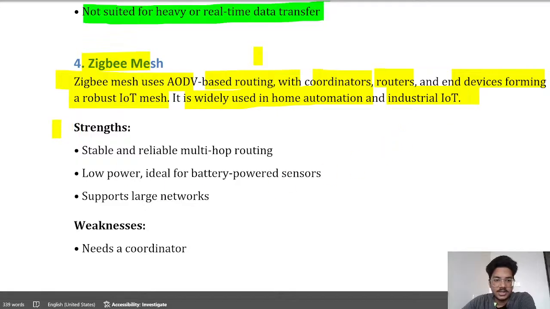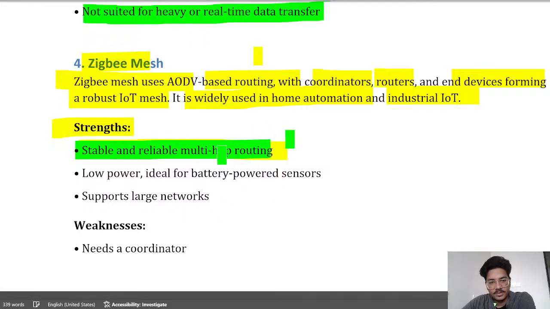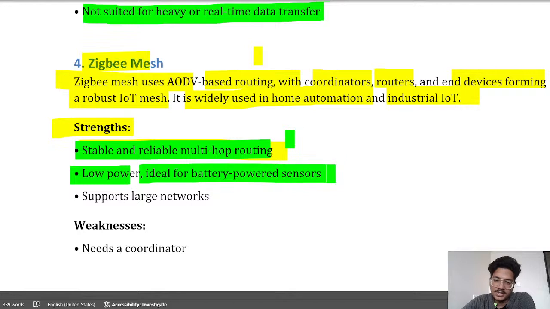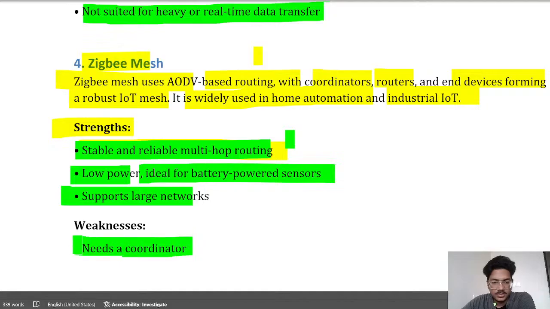Okay, the strengths are as follows: stable and reliable multi-hop routing, low power, ideal for battery-powered sensors. Okay, supports large networks. Weaknesses: needs a coordinator. So for Zigbee, we need a coordinator and routers. Zigbee mesh uses AODV-based routing with a coordinator, routers, and end devices forming a robust IoT mesh. It is widely used in home automation and industrial IoT.